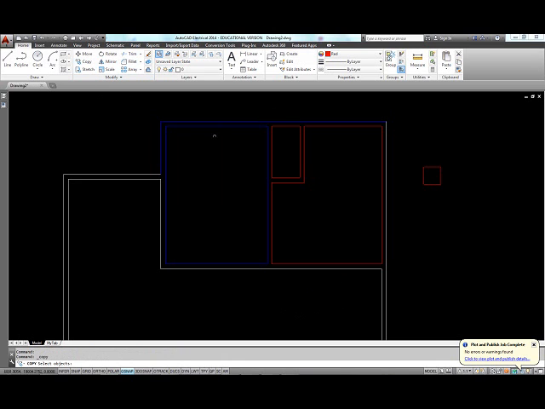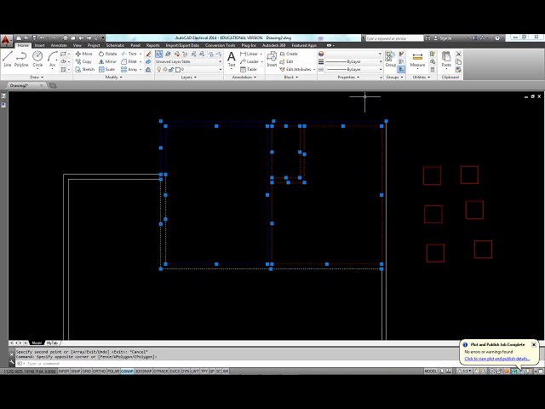So we'll use the copy command. Select the object we want to copy. Spacebar when we finish selection. Choose it from anywhere. 1, 2, 3, 4, 5. Now I have a total of 6. I'm going to choose these and turn them back to by layer.